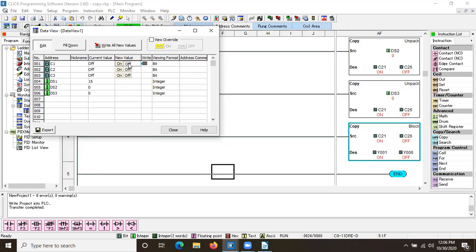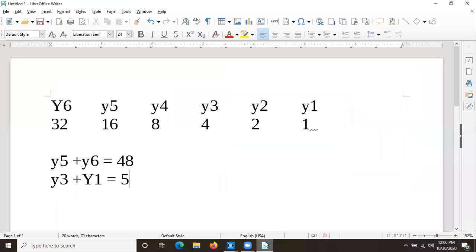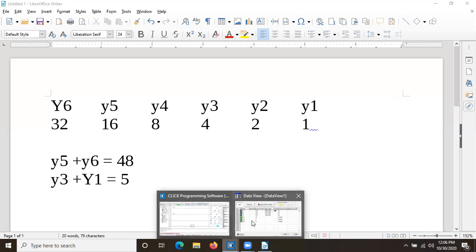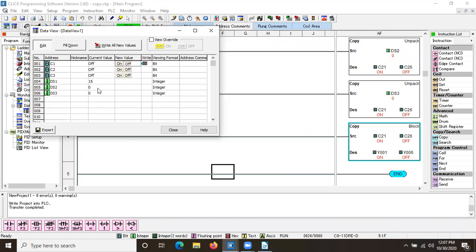So once written there, it will stay there until you write something else there. All right, so now let's go in here and make DS2 something else. What if I want Y5 and Y2? So that would be 18. So I'll come back in here, data view, and say, okay, make this an 18. You've got to put in the new value, enter, and then write it. Okay?